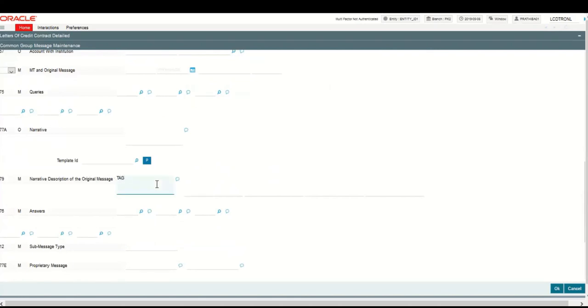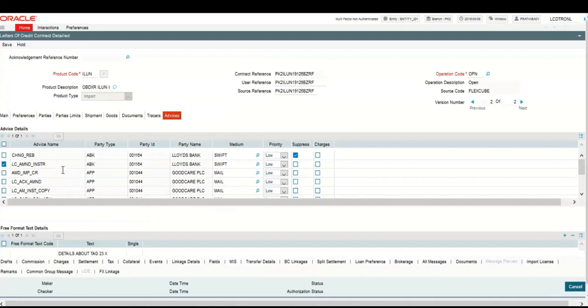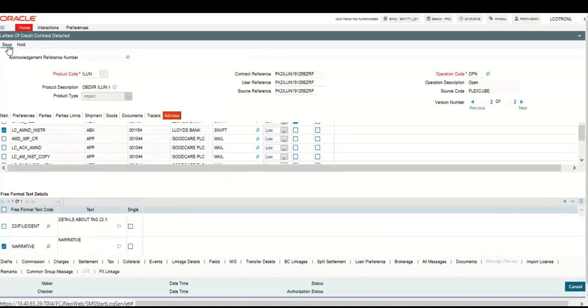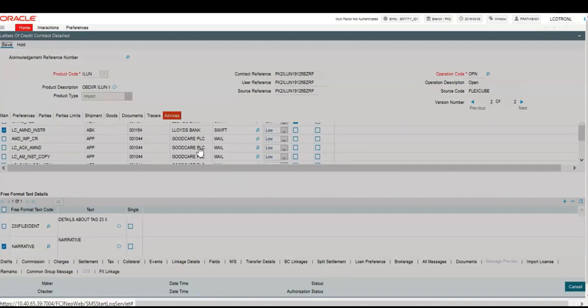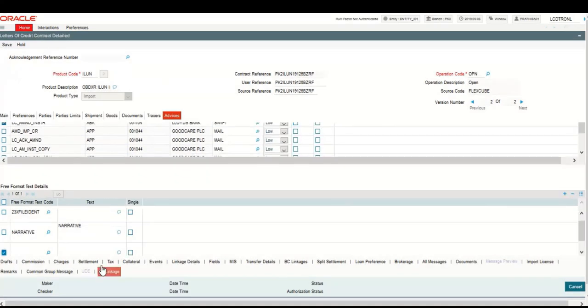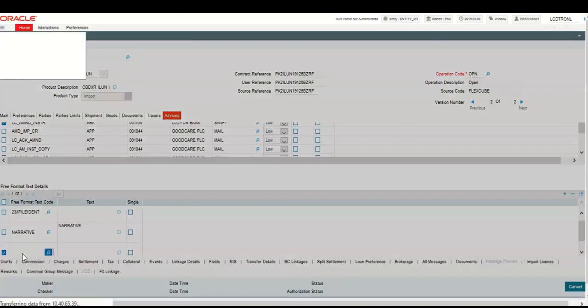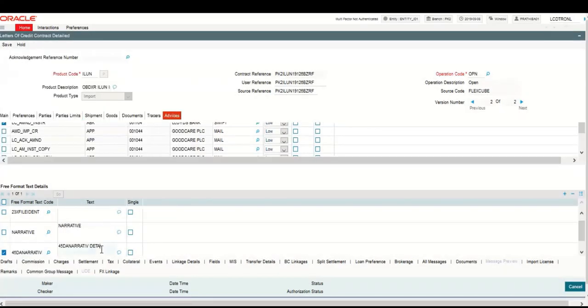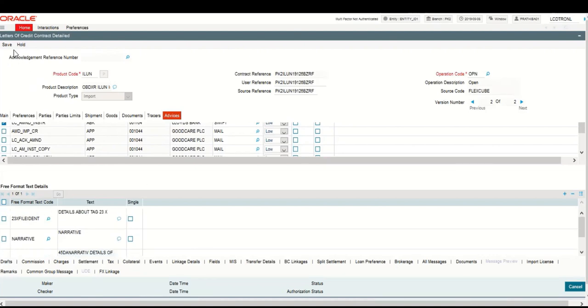Okay. So it's saying I'm missing this tag. So I need to add that FFT code. So this 759 would be as part of the Swift guidelines 2023? Correct. Or no, it is there from 2020 itself.